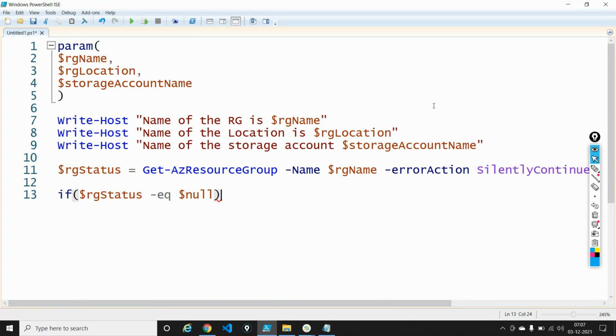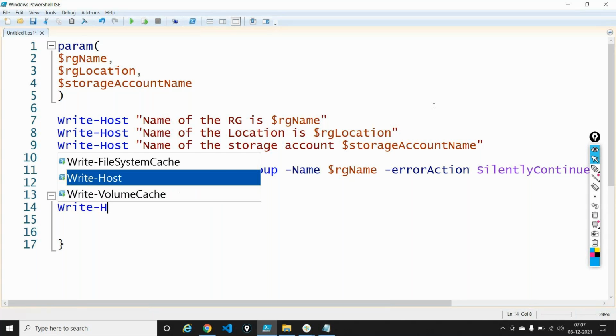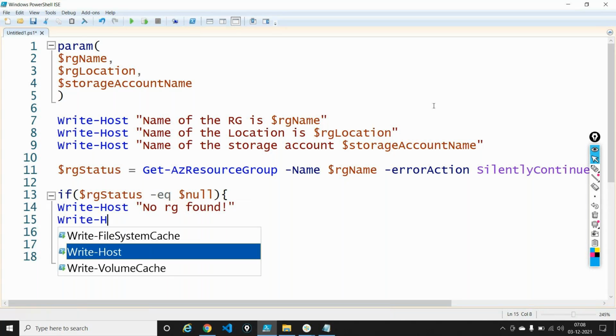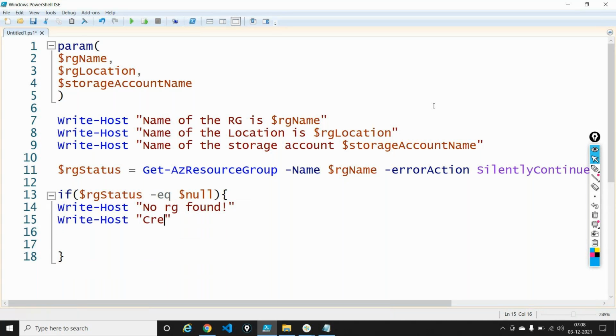And if it is an empty value, then please go ahead and Write-Host: no resource group with the name found. I'll say no RG found, attempting to create one, creating one now.